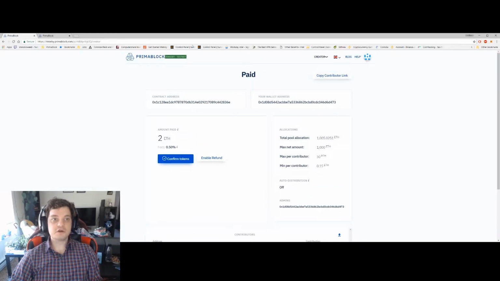So you can see that we're on a created pool page. You can see that the pool is in a paid state. That means that the ether has already been sent to the ICO address, or it's at least sent out of the pool, so it's no longer on the pool smart contract. You can see that the amount paid was 2 Ethereum because it was just me as a contributor.